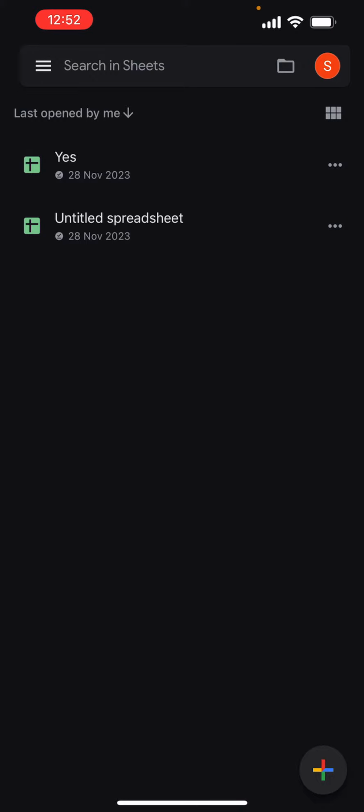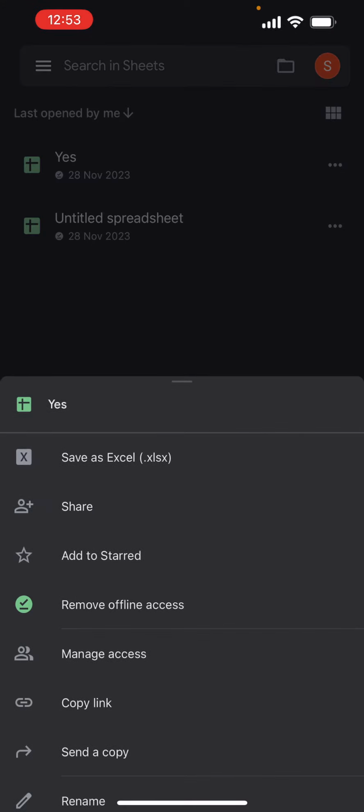What you're gonna do is choose a sheet which you want to copy the link of. Let's say I want to choose this one. You can click any sheet, of course. After that, you can click on these three dots right next to it, to the right side of your sheet.